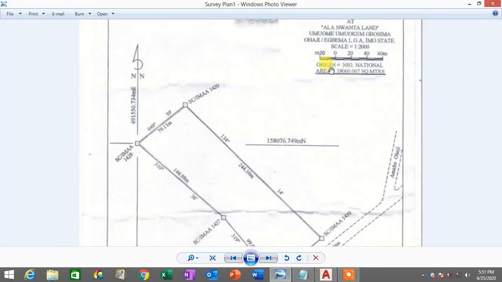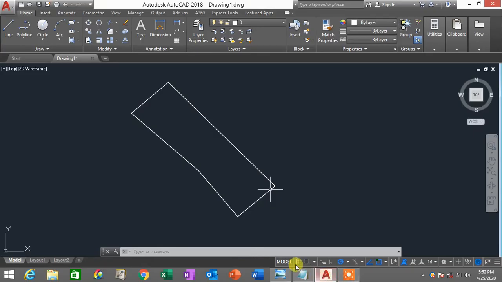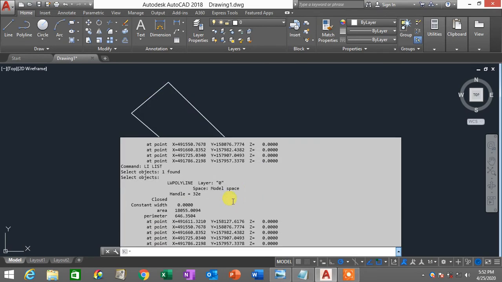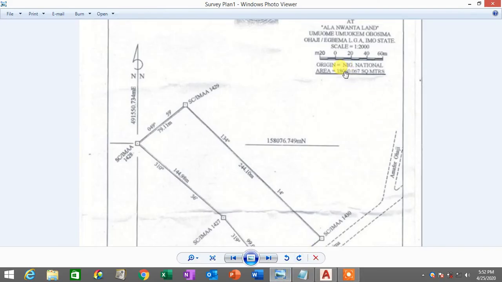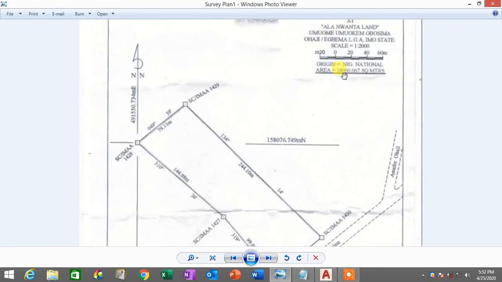Alright, you can consider it's not that accurate, but it is an approximation, so all the coordinates match, because the area you calculated with the AutoCAD list command is an approximation of this particular value. The survey plan says 18060, but inside AutoCAD we got 18050, so it is an approximation, no worries there. So this is 18055, approximately 18060 as indicated in this survey plan over here.